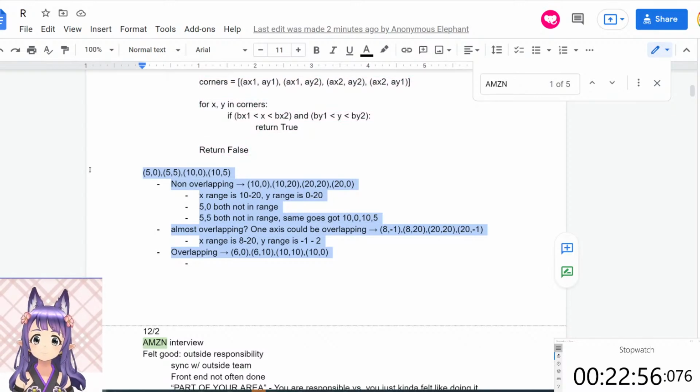Since we're also streaming, I felt a little bit of pressure testing it. That's why I was trying to cover all the bases. But as I was picturing it in my head, and as I explained above, for any situation where they overlap, one corner has to be in the other. Yeah, you did fine on that part.